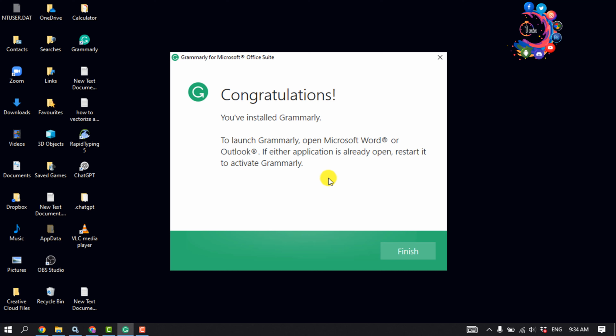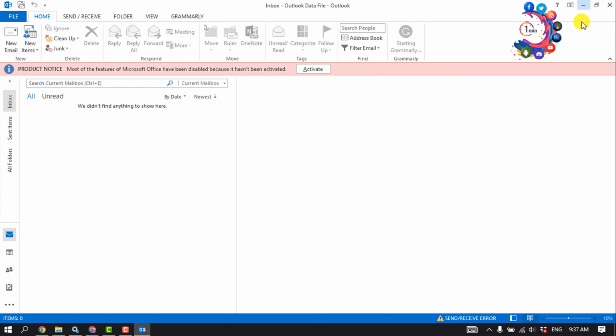To launch Grammarly, open Microsoft Word or Outlook. If either application is already open, restart it to activate Grammarly. And as you can see, I've successfully added Grammarly to my Outlook email.